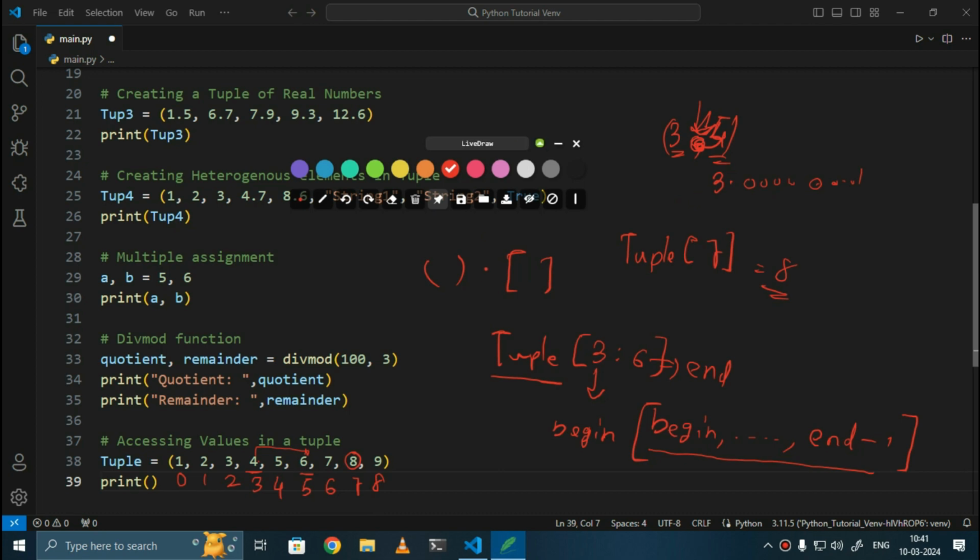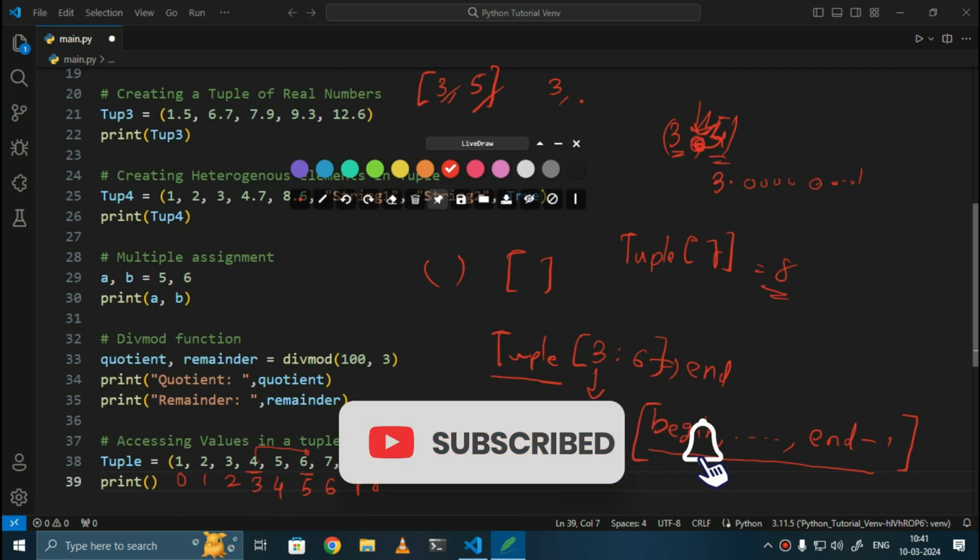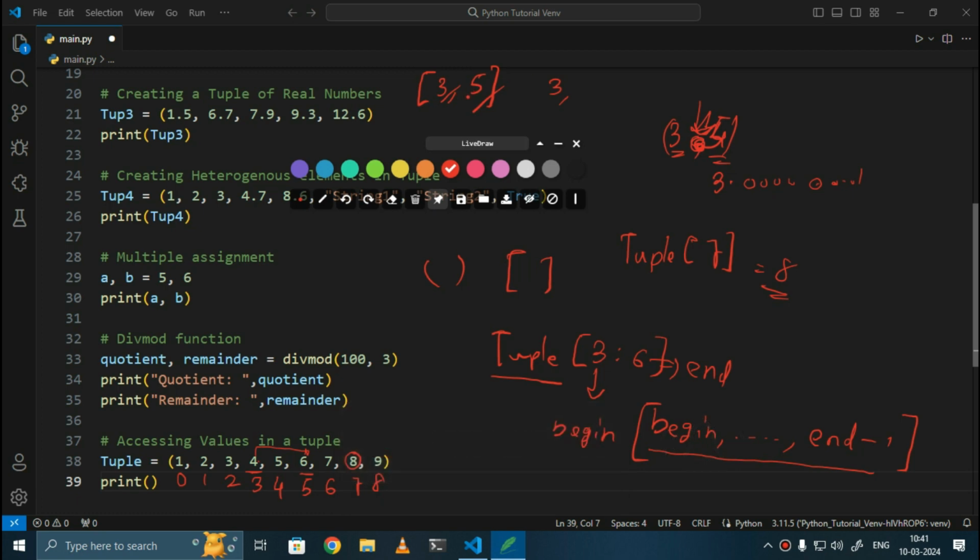Okay, get it? Now, when we use square brackets, this means that suppose we have 3 comma 5, it will include 3, it will include 5, as well as the elements present between those two, like 3.0000 and an infinite number of values between two numbers, right? We know this. So between 3 and 5, it will include 3 as well as 5. This is what I meant to say.